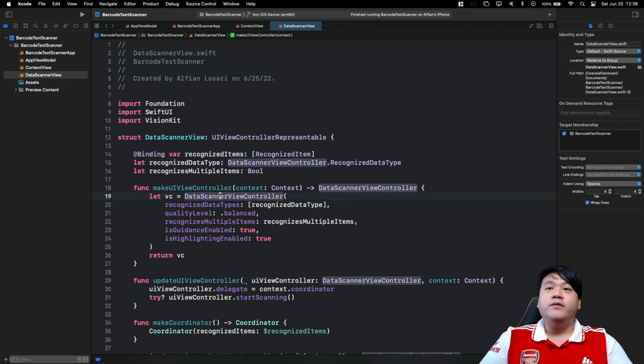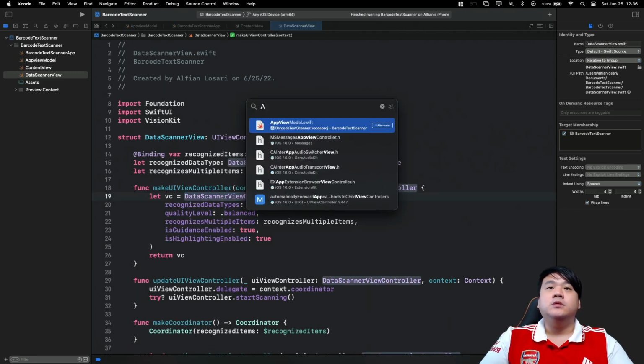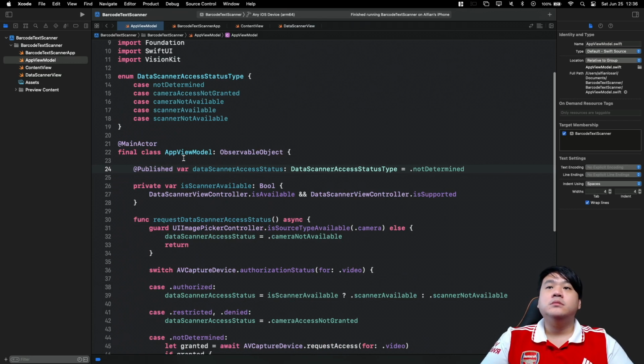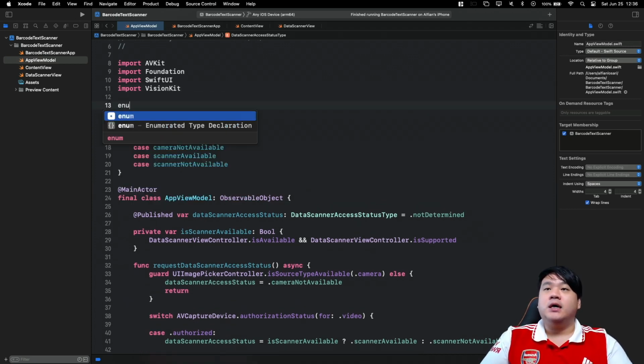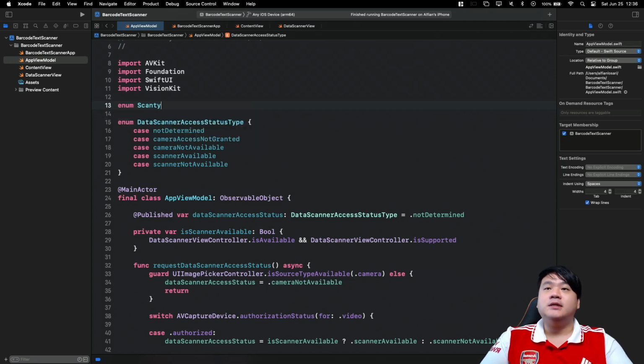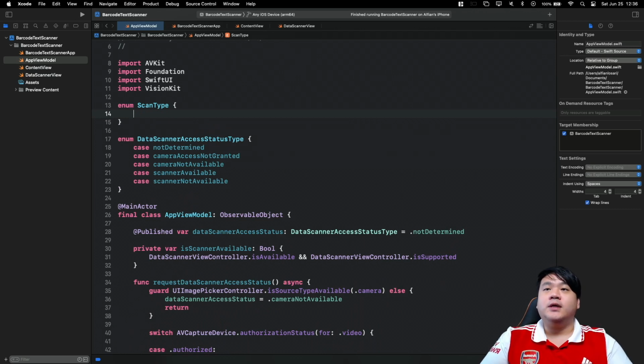Now let's navigate to app view model. So to represent whether we are scanning either barcode or text, we are going to declare a simple enum scan type with two cases. First one is text and second one is barcode.